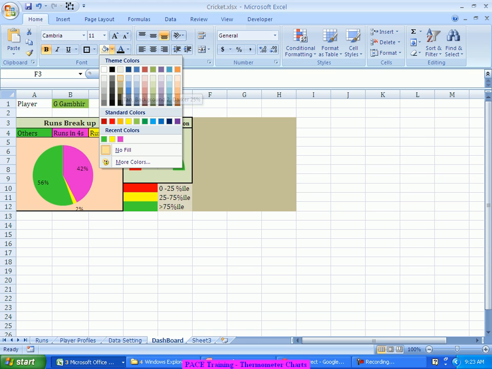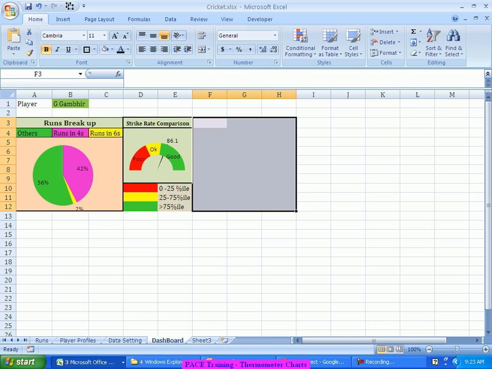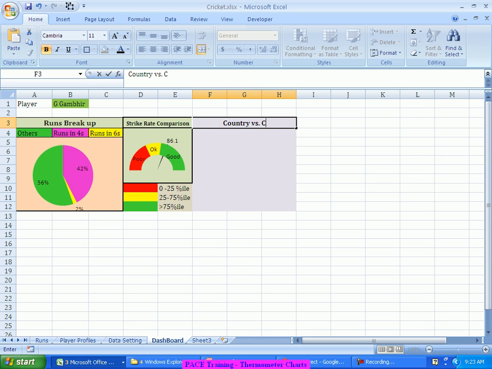Let me put one background color. Yeah, this is the kind of background color I would like to apply here. So it all depends on your color creativity skills, right? So let me apply this kind of background color, and here I merge this and simply say country versus carrier strikes.